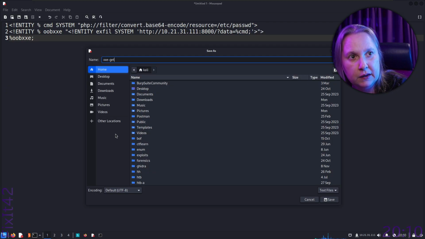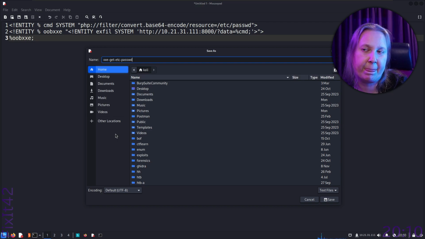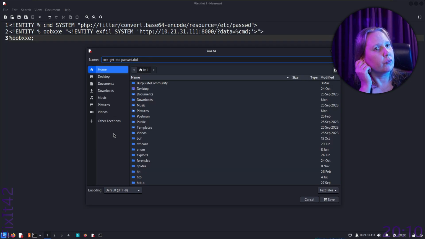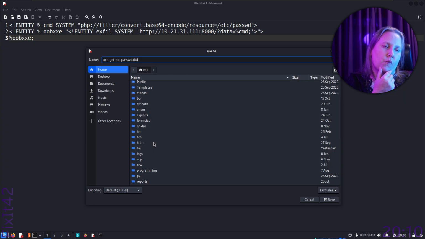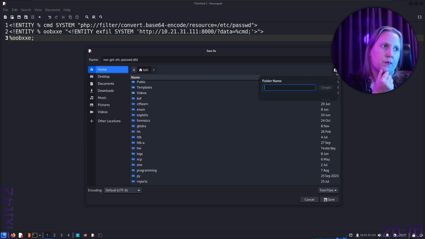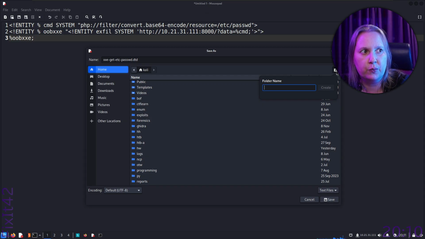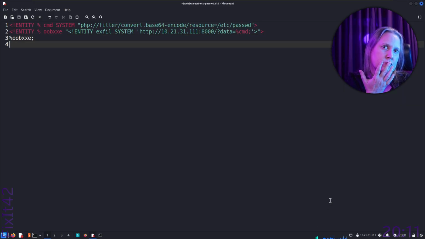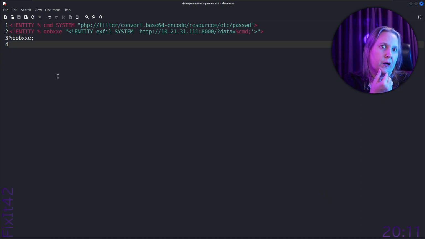XXE get its password, and it's supposed to be .dtd. So I'm thinking I need a folder for these kind of things. Web is a bit wide, but XXE is a bit narrow. I'll do web. And it knows DTD format, so it colored it for us.